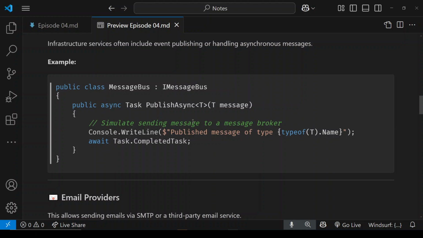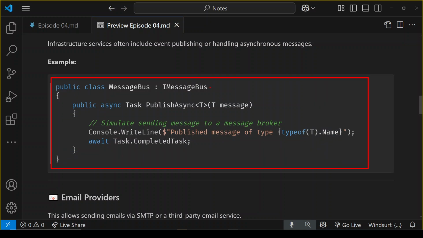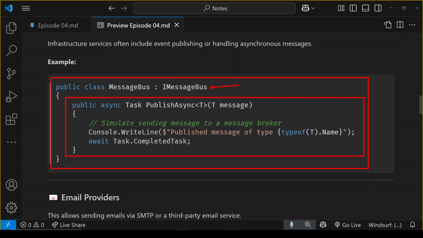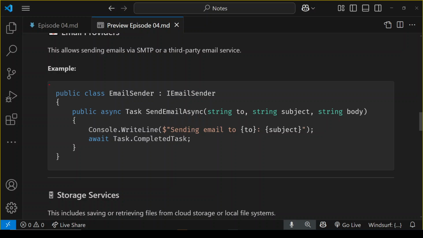For example, here, as you can see, we are declaring this class, which is implementing IMessageBus, and then we have a PublishAsync method, and we are communicating with our message bus here. Email providers: if you want to communicate with a system which is responsible for sending out an email, this is the way to do this.